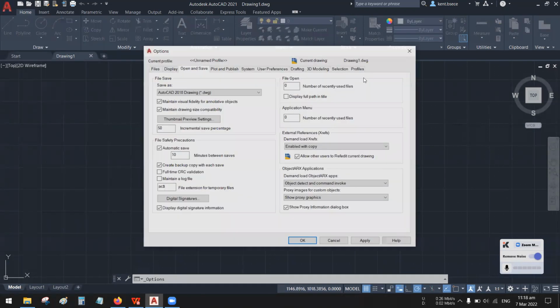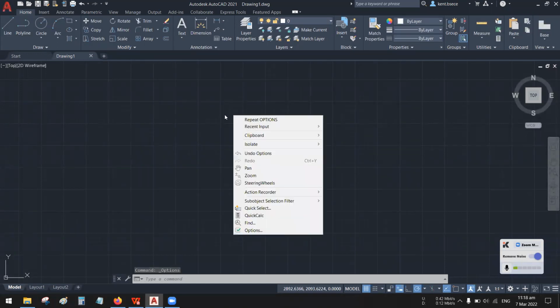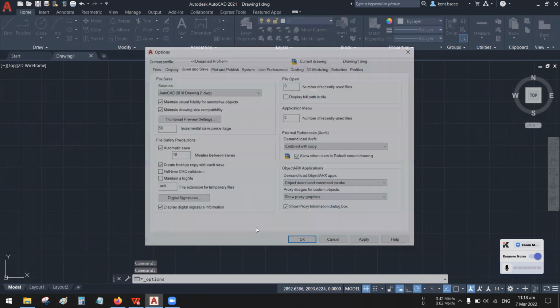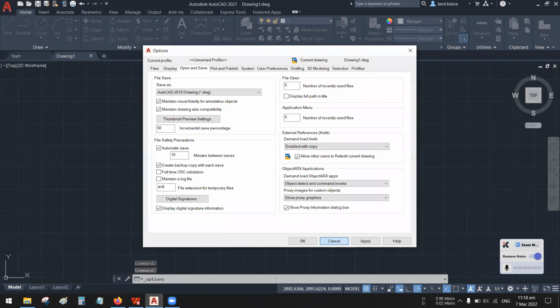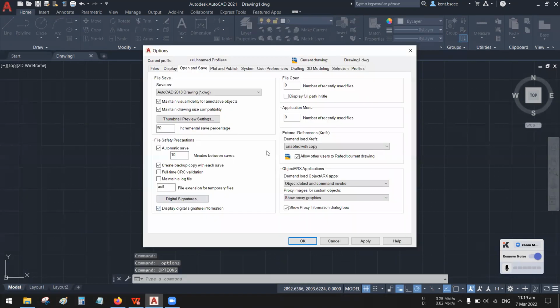Or you can right click dito sa surface, any surface, then you can click options. So that is the second alternative way. Or you can just type sa command na option or options. Yan, kikita mo na yung options.